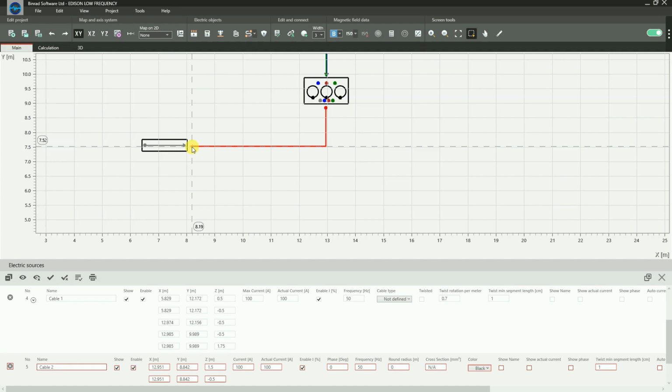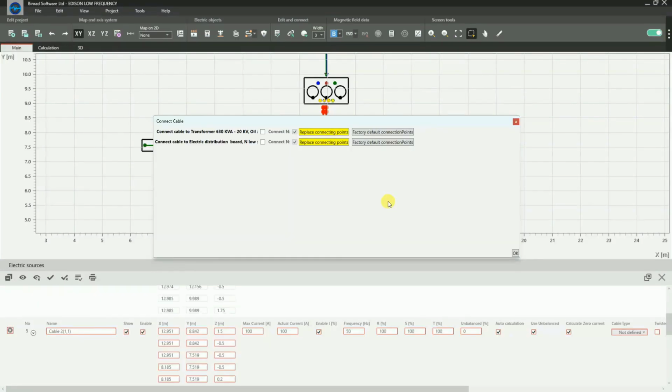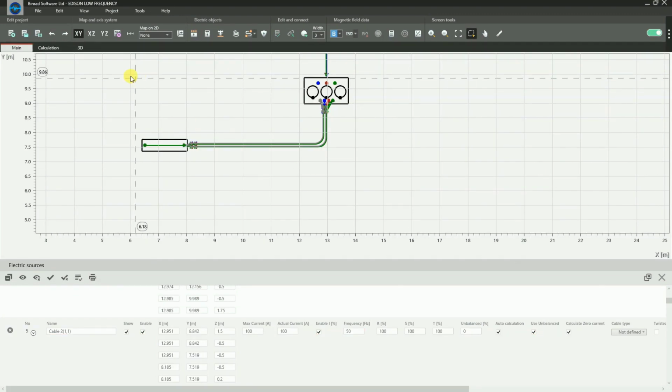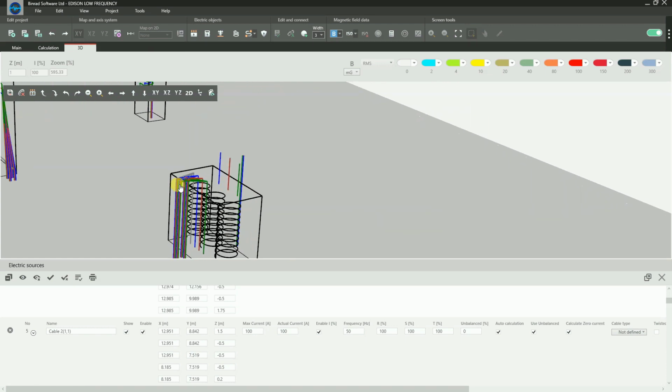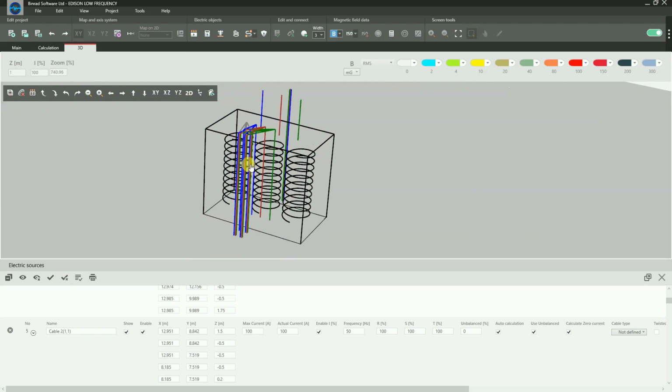We right-click as before, and we can choose to connect the cables. We check both checkboxes and press OK. In 3D, the array detail figure can be seen more clearly. Now we can rotate and shift the system to see all the details.